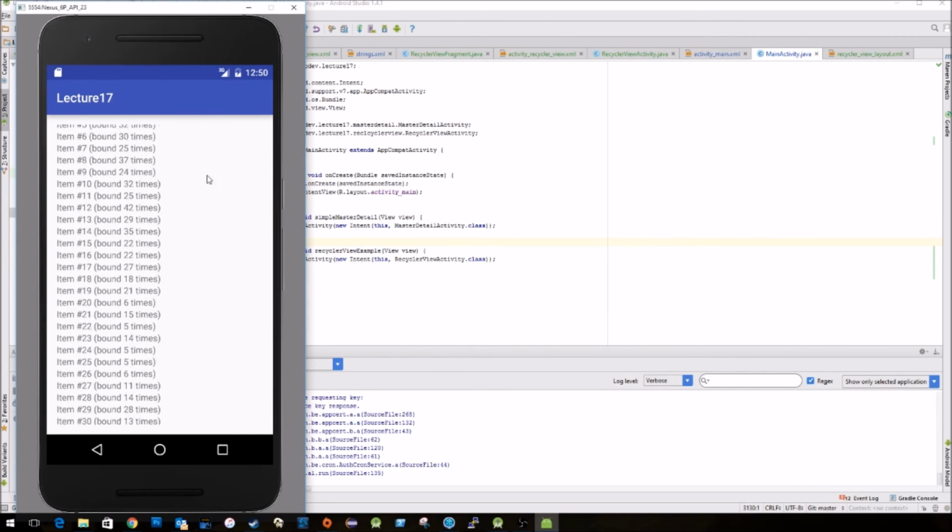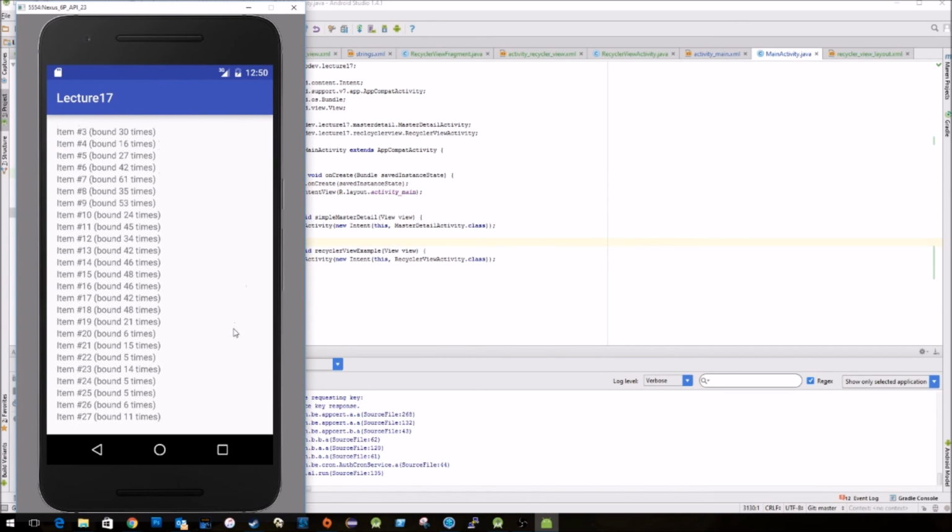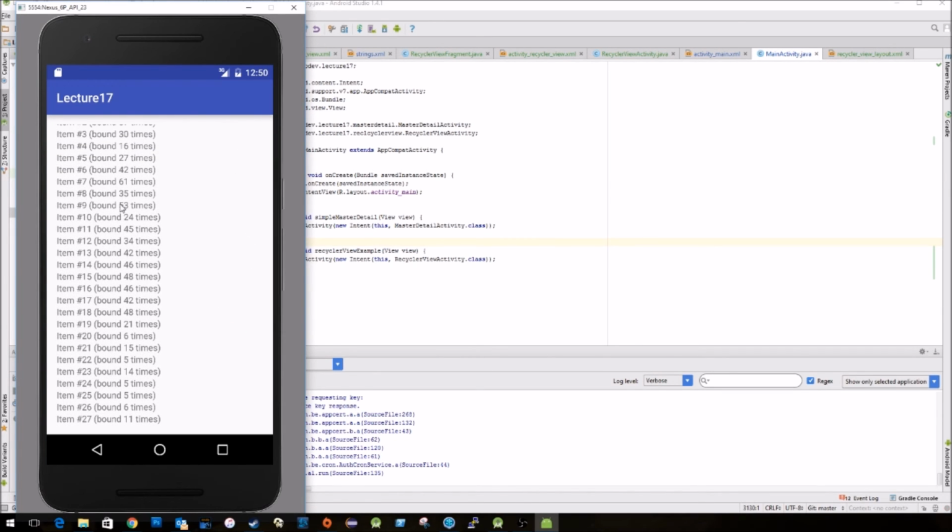And as you do this, you can see the numbers really start to get high. But now we've got a view that's been used 53 times. So the same view recycled to display different items in the collection 53 times. It could be the same 3 items that it's just getting bound to over and over again, but it's being rebound. And this is what the RecyclerView does.